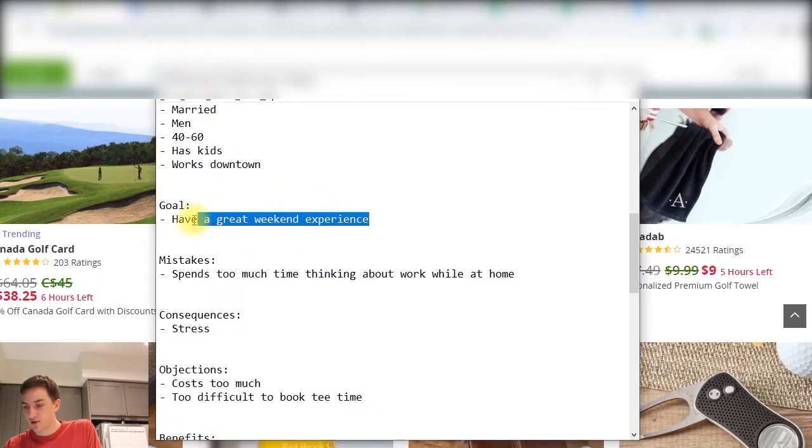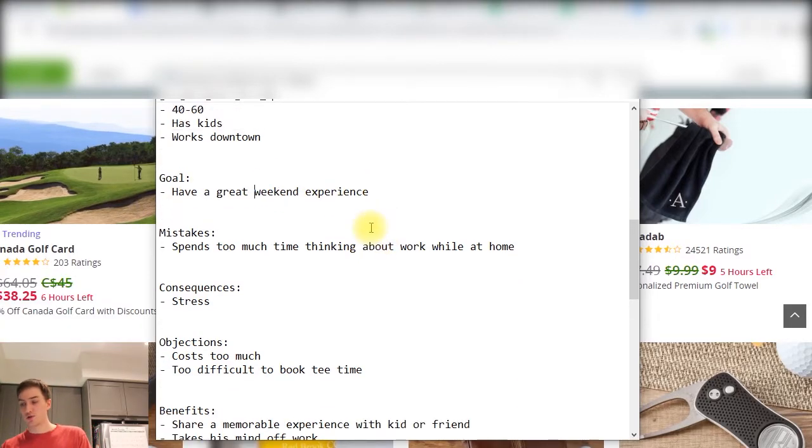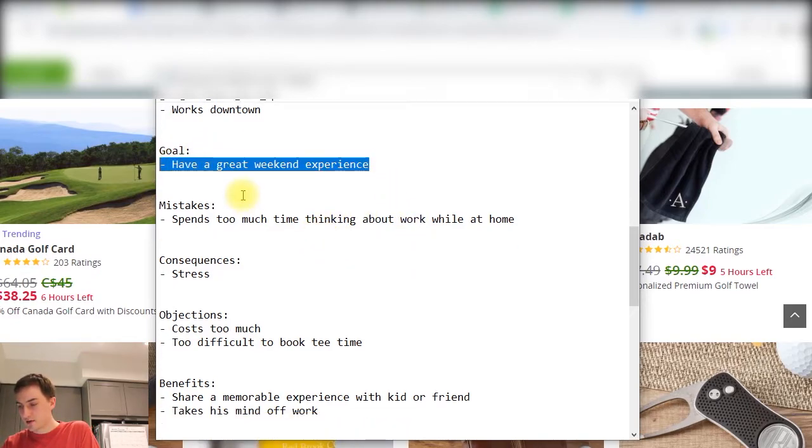So next, we're going to think about some goals or a goal that this audience might have. And I would encourage you to come up with an exhaustive list if you can, write down multiple goals, multiple mistakes, multiple consequences. I'm just going to keep it pretty simple and give one example of each here. But don't be afraid to just build out this list as much as you can. So a simple goal would be to have a great weekend experience.